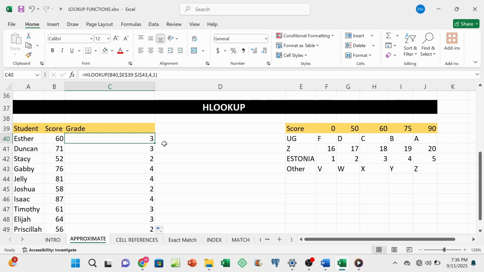So with approximate match, the function is going to look through the range between what you have specified here, like 50 to 60. If someone gets 51, 52, 53 up to 59, that person will get a D. Then it looks through the range between 60 to 75, so that person will get a C. So that's how the approximate match works. It will look for the closest match.